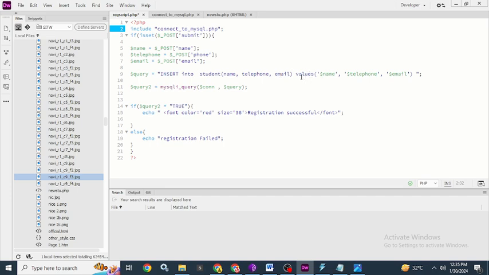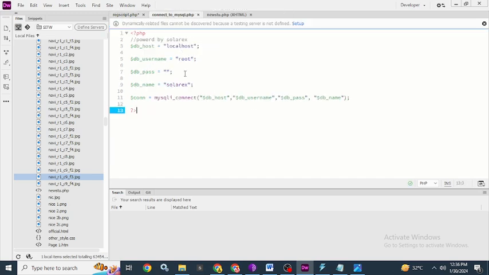So the next thing is the variable name will correspond with the name column of the table. Variable telephone will correspond to the telephone column of the table, and variable email will correspond to the email column of the table. Then after this is done, I will now query the statement that I stored in variable query, in which I call variable query2 equals mysql_query, variable con, comma, variable query. Variable con is seen in the connect to MySQL page.